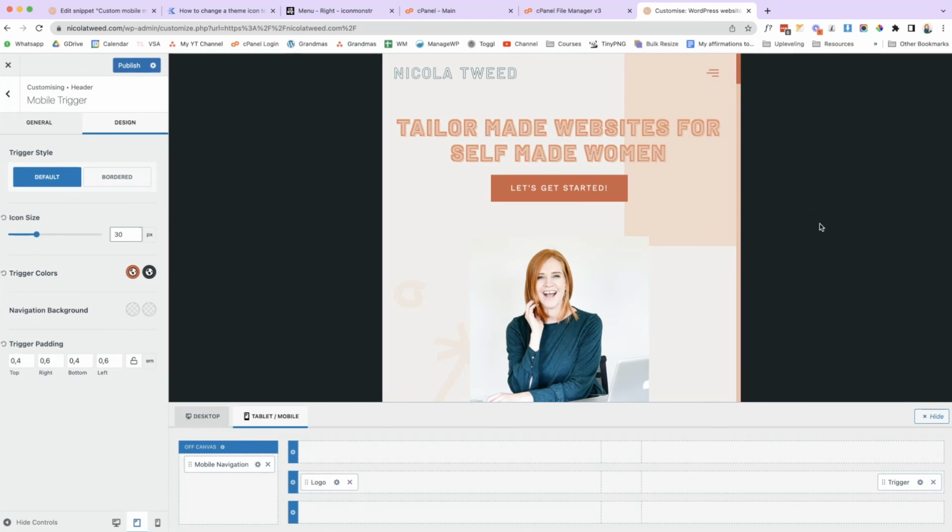So that is how you change the mobile trigger icon in Kadence using a plugin, some simple coding, and Icon Monster.